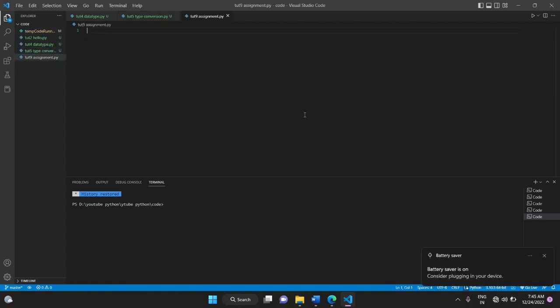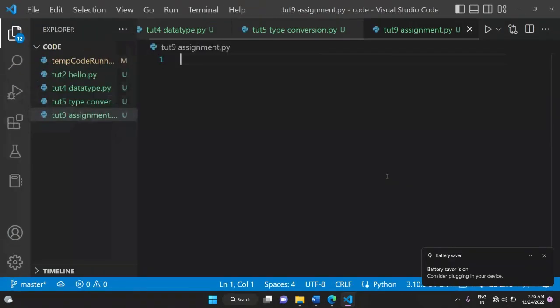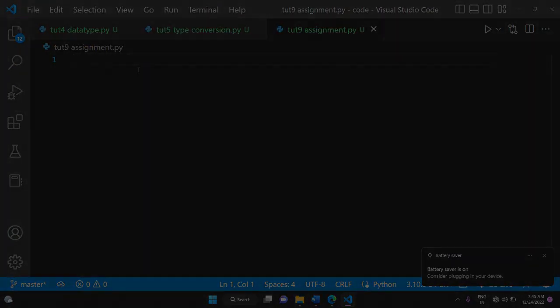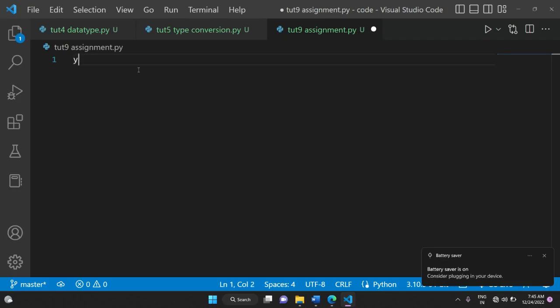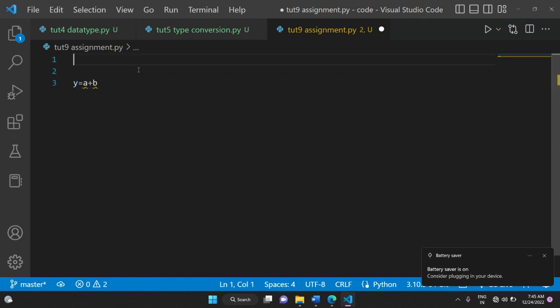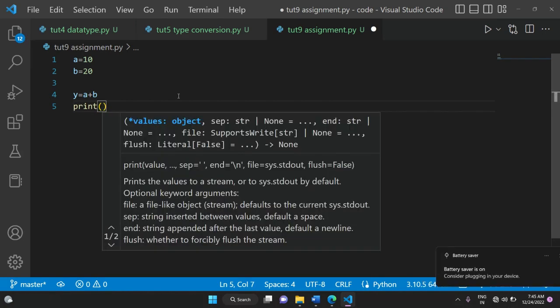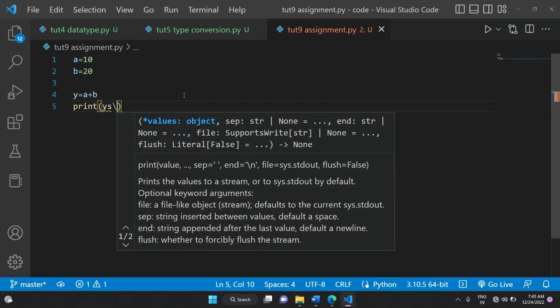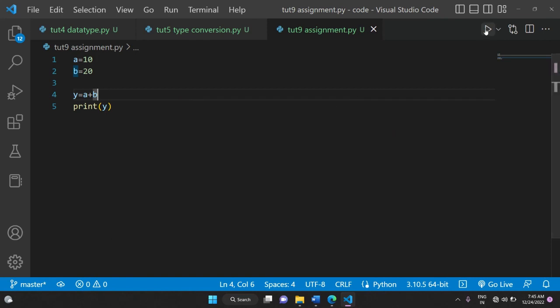Okay, this is my file, and first we will zoom in, after that I will continue. Now you can see this is my code. Suppose you want to store y is equal to a plus b. This is my expression, where a is equal to 10 and b is equal to 20. Now when I print the value of y, please write in the comments what the output of this program is.